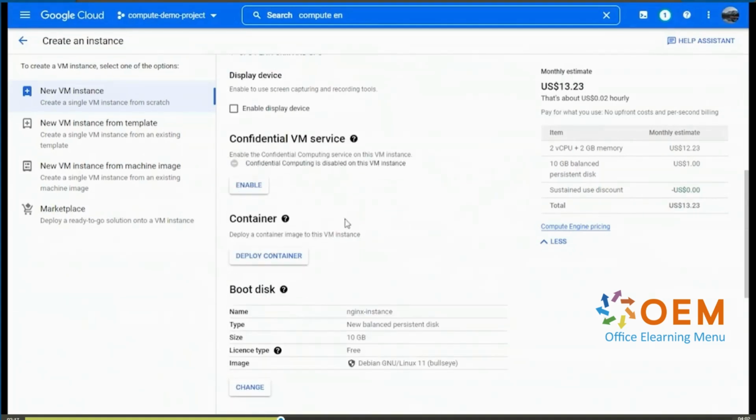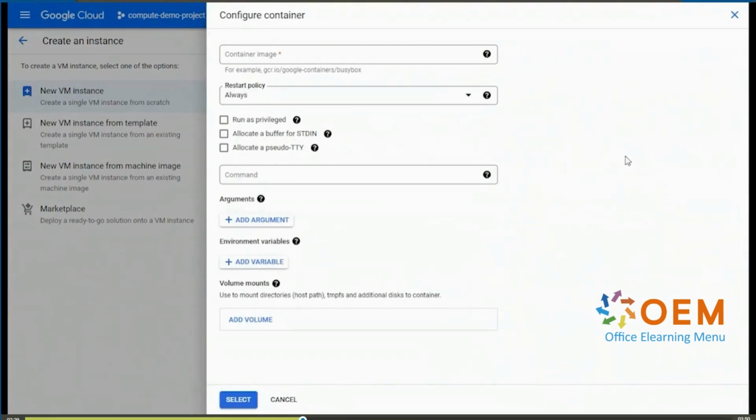We can come down a little bit, and the section we want to see is container. We want to deploy a container image to this VM instance. So I'm going to go ahead and select deploy container. We get an additional pop-up, and from here we configure our container. We need an image. We said we were going to use Nginx. So for a container image, let's paste in gcr.io/marketplace/google/nginx1 with a tag of latest.